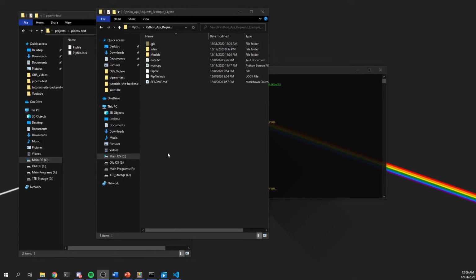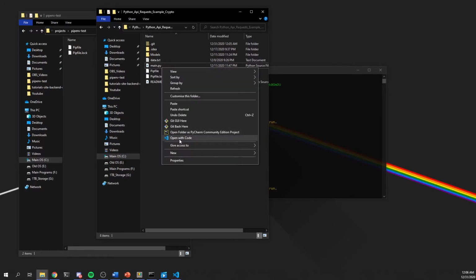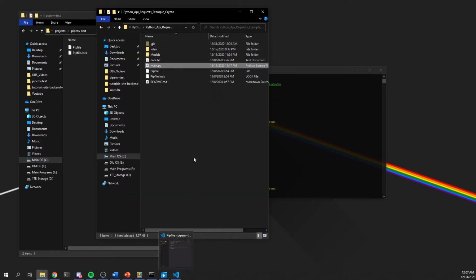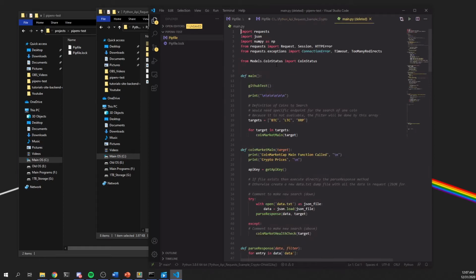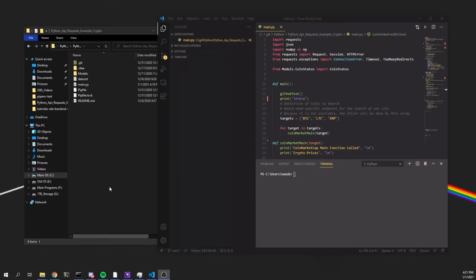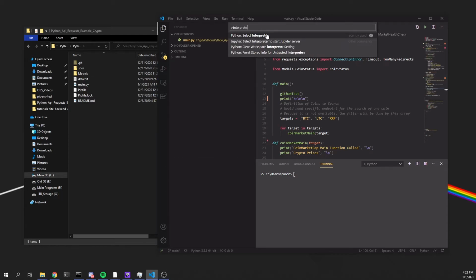So we are going to open the main file. The main file is not that important, but I'm going to show you just so you can see that it is a program with some dependencies like numpy and requests, as you can see. Now in Visual Studio Code, we can configure the virtual environments by going to the manage and just selecting the first option, the Python select interpreter.